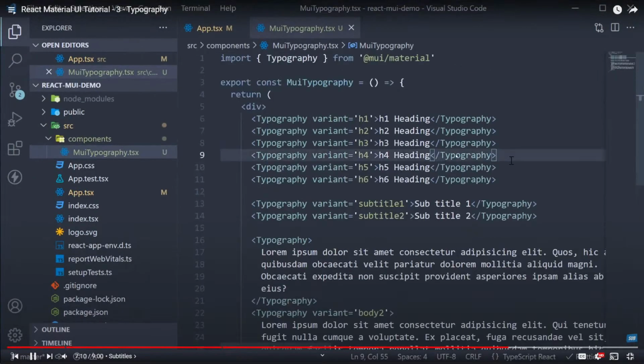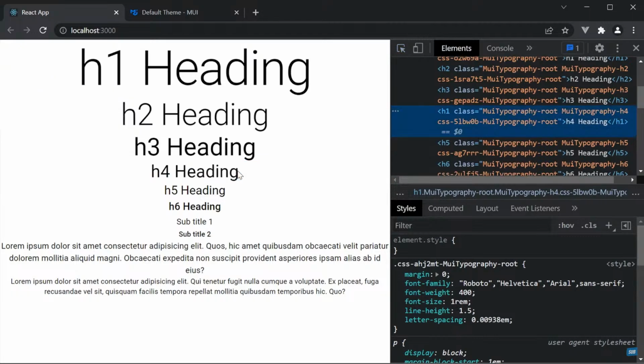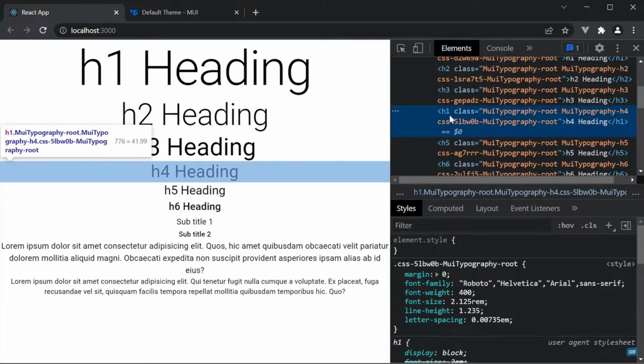For example, I want to use the H4 tag as the heading element in every page. However, I want the underlying HTML tag to be H1 and not H4. For that, we can specify component is equal to H1, and if we now take a look at the browser, inspect the H4 element, you can see we have the same styles, but the HTML element is an H1 element. And this is really important for semantics.